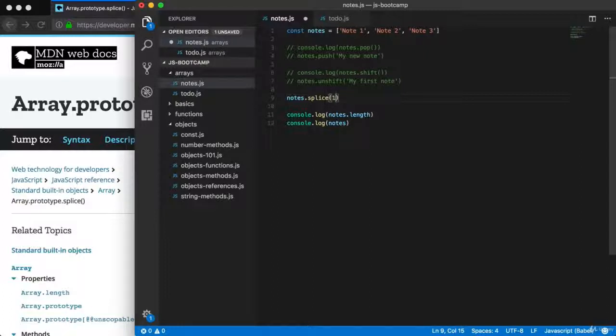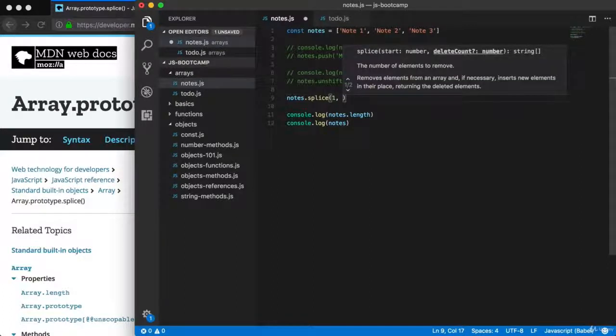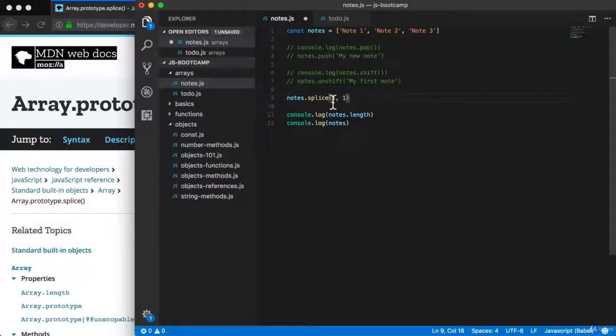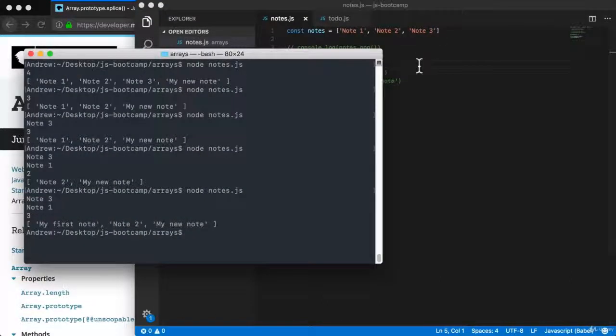So we're going to start at 1, and the second argument we provide is the number of things we're interested in removing. So we can remove 0, we can remove 1, we could remove 2. For the moment, let's just remove a single item. So this has the effect of saying, start at index of 1 and remove one item. So it goes to the index of 1 and it removes this item. If I passed in 2 as the second argument, it would remove this one and this one. I'm going to save the file and rerun things from the terminal so we can see what we get. Over here, what do we get? We get note 1 and then we get note 3.